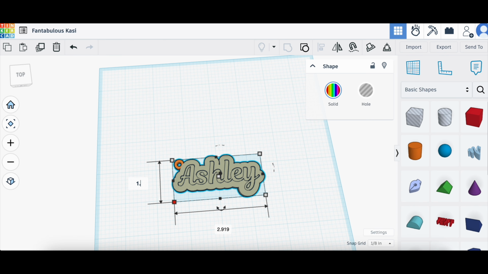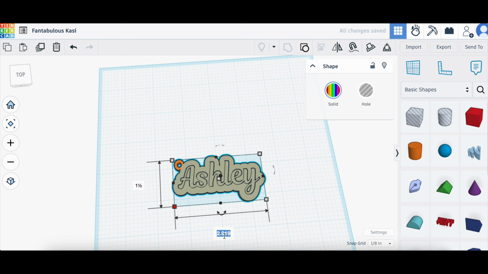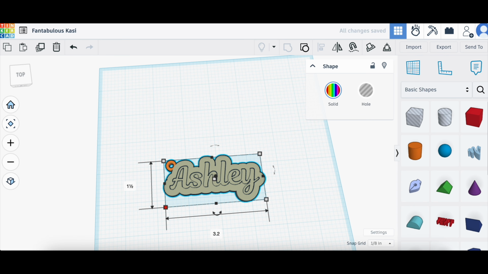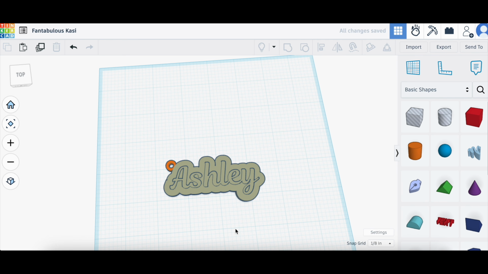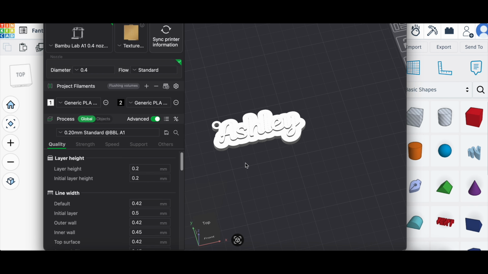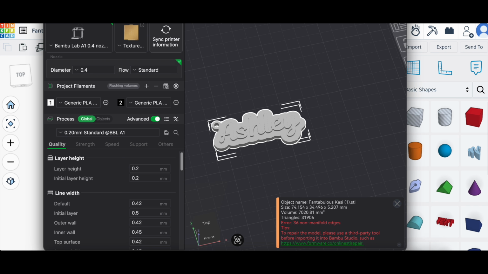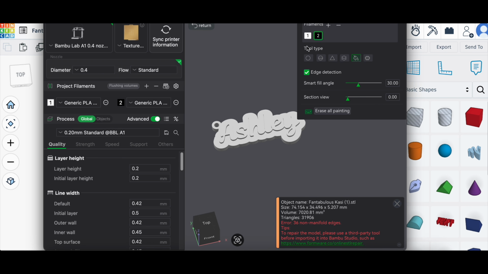And now we're just going to set the sizing for our keychain. So this can vary depending on the length of the name. It might be a little bit shorter, a little bit longer, somewhere in and around 3 inches for the length seems to be pretty good. Then we're going to export that file again as a PDF and put it back into our slicing software.